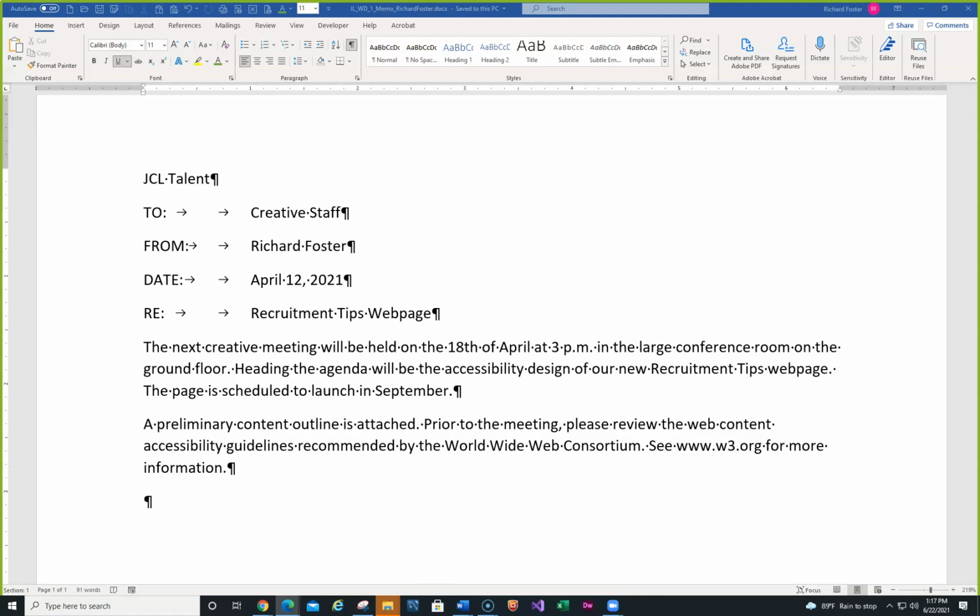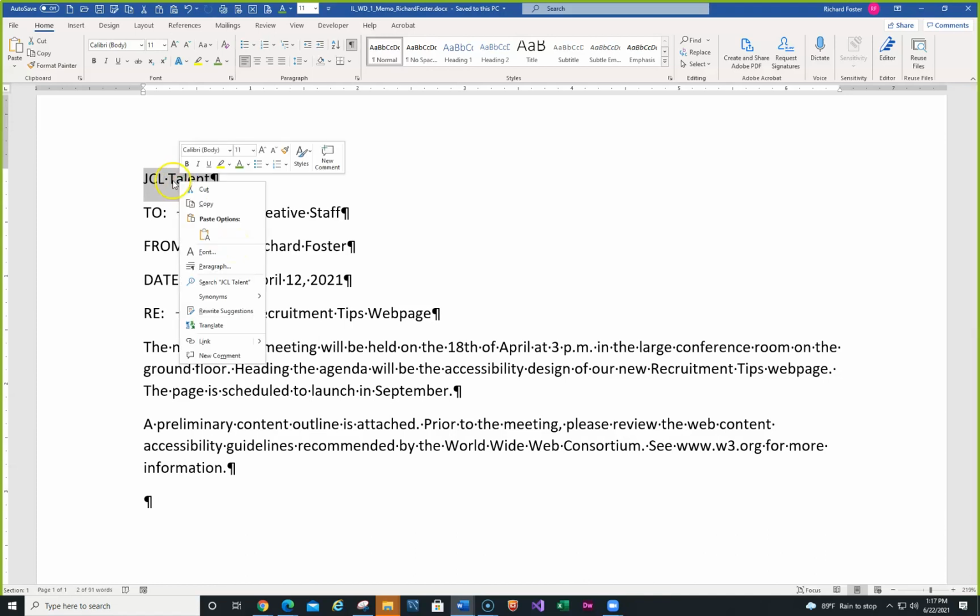So now we're going to format the text using the mini toolbar. So we're going to select JCL Talent. Notice that it's there. Now if I accidentally click somewhere else, it's gone. Or even if I move down here, it's gone. You can just right click and it brings it back up in here. This is the mini toolbar, which has a lot of the things that are up top. Notice the font, the bold, italic, underline, and a whole bunch of other things in here.